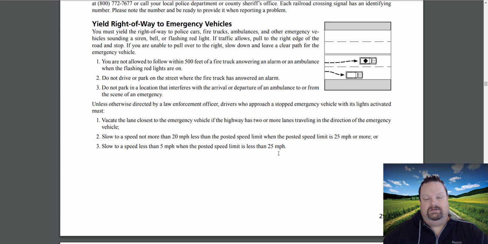So if you see an emergency vehicle on the side of the road and you're about to pass it, if you have the option to and there's a lane next to you that you can get into, go ahead and move over one lane. It's called the move over law. All right, so when you see a police car stopping somebody, if you see an ambulance, if you see a fire truck, you want to go ahead and give them space, and it makes it safer for everybody.